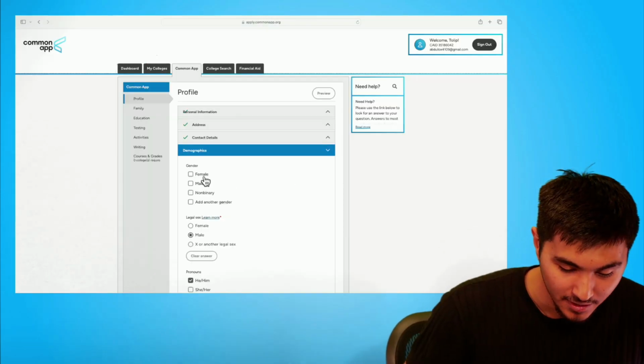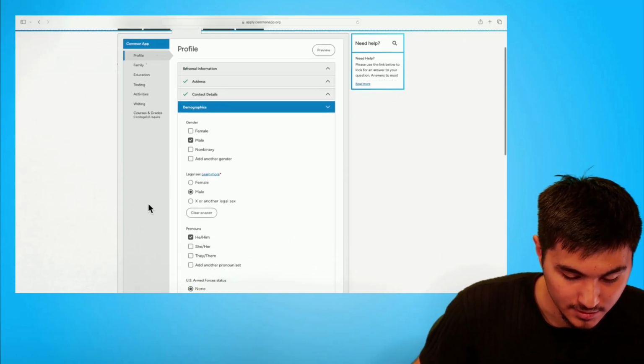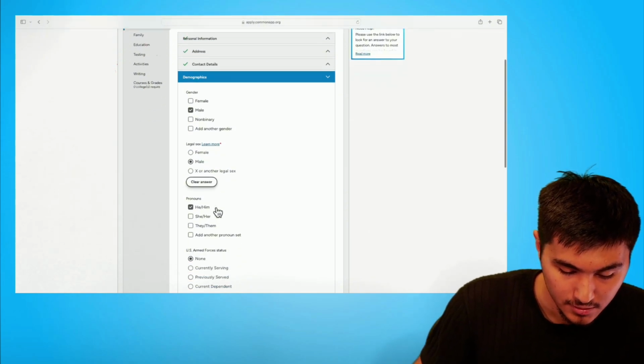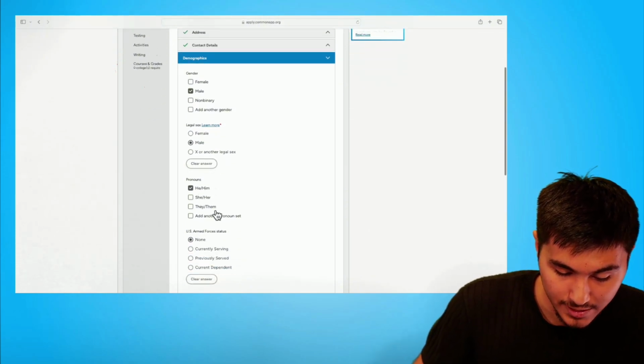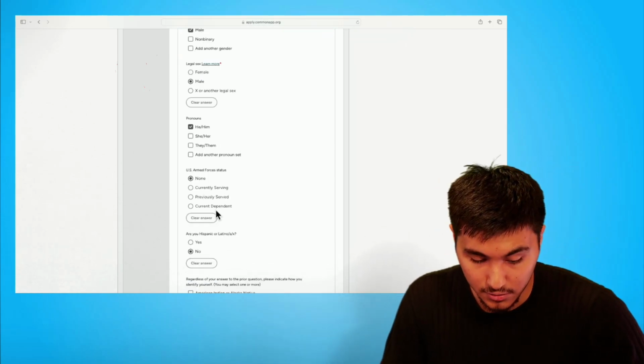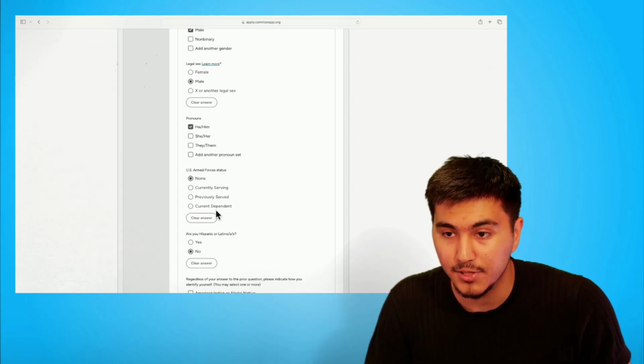So here you put your gender. My gender is male, I'm a male. And your legal sex, you put male or female. And whatever your pronouns are. If you worked in the U.S. Armed Forces, then you put here currently serving, previously served, or anything that applies, okay?